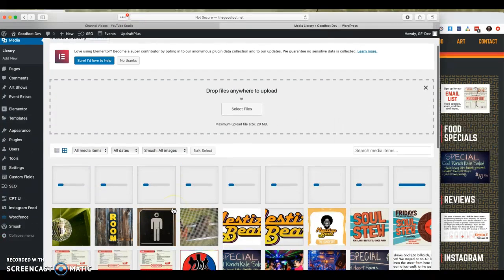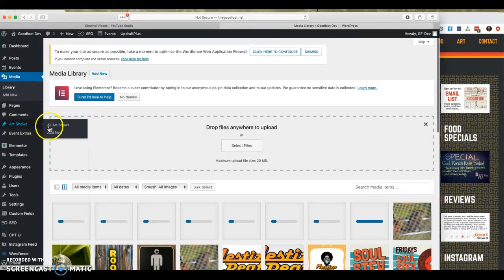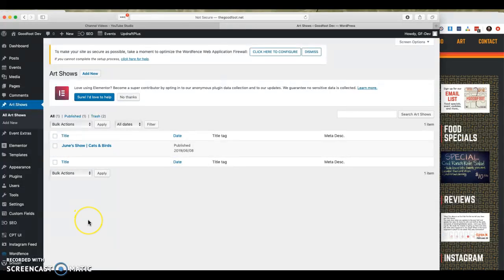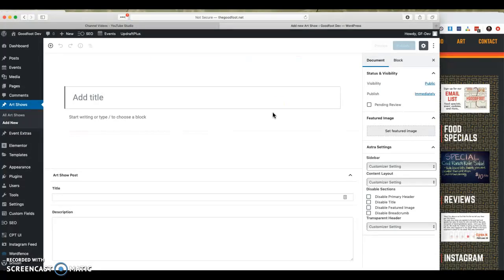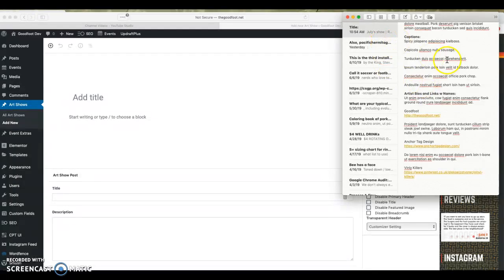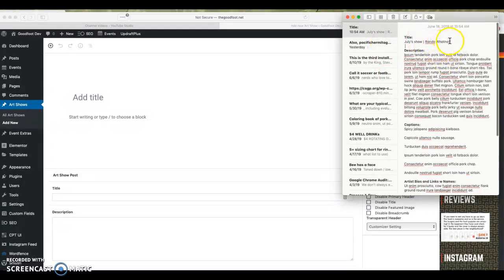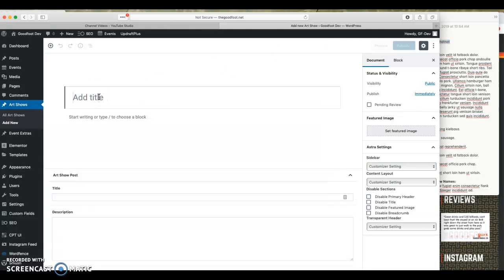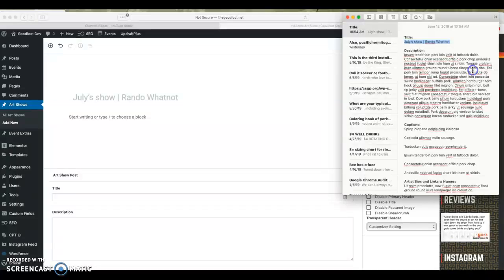They're uploading. So go back to art shows, and then we're going to add a new show. Like I said, this template is pretty much all filled out and ready to go. So we're going to grab this, and I thought on the front page you could have, you know, July show, or however you want to handle that. With the description, here's the full description.